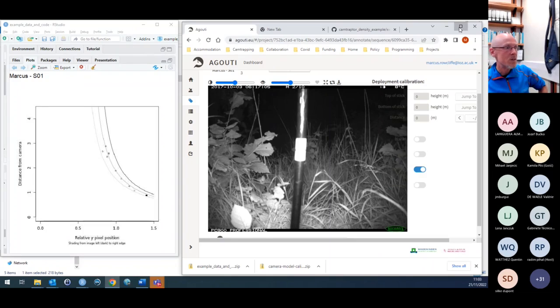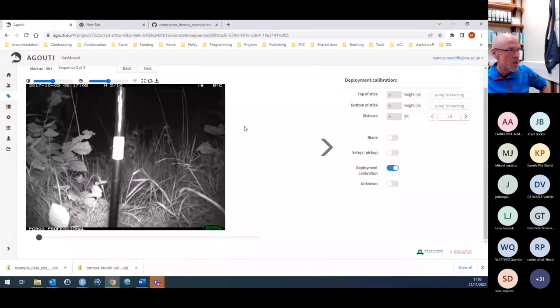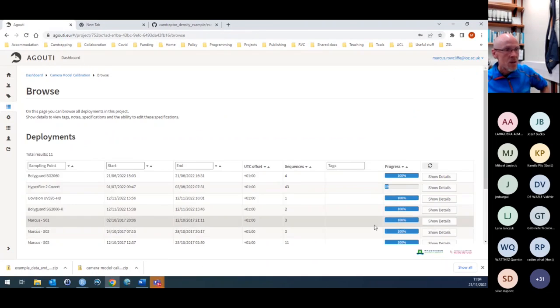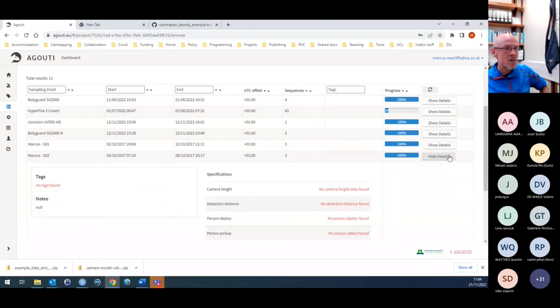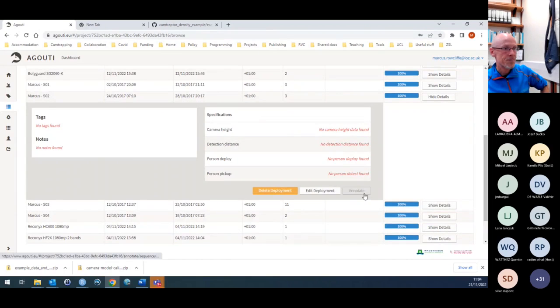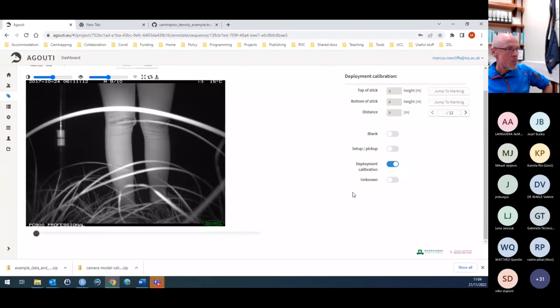If we then look at the next one, to go back to the list here. So if we go to the second deployment, we kind of got a night one, so it was quite difficult to see what was going on.